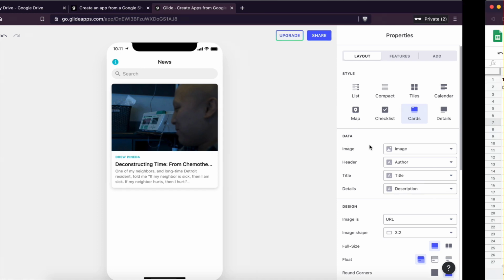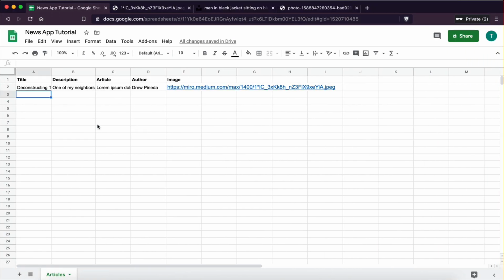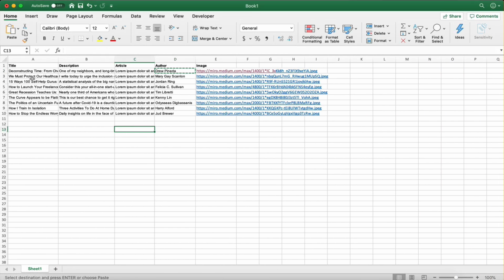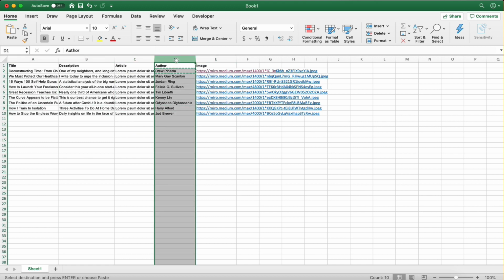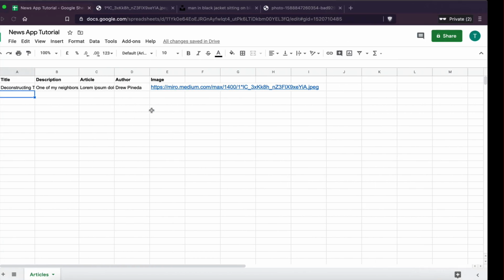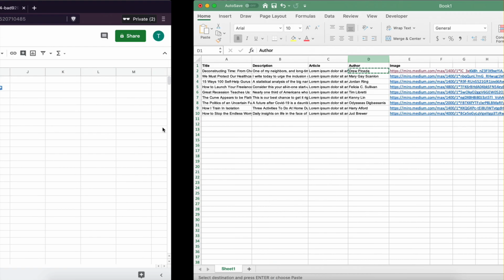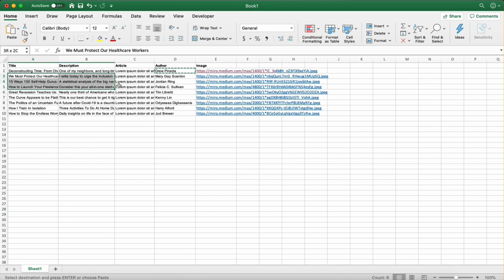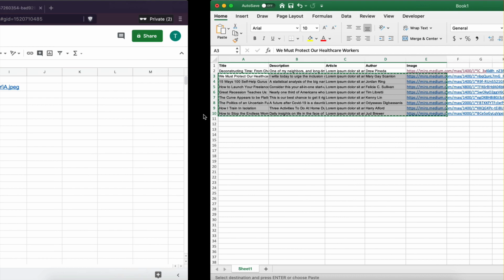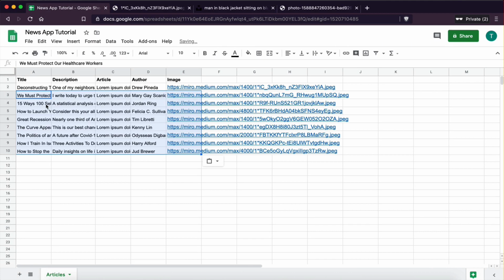And now let's go back to our spreadsheet and let's add a few more articles. Right, so I'm gonna go ahead and just copy all these. I'm actually gonna rearrange the author. Wait, so I think it's okay, so it's article author. Okay, that's perfect. So I'm gonna copy all this and just paste it right there.